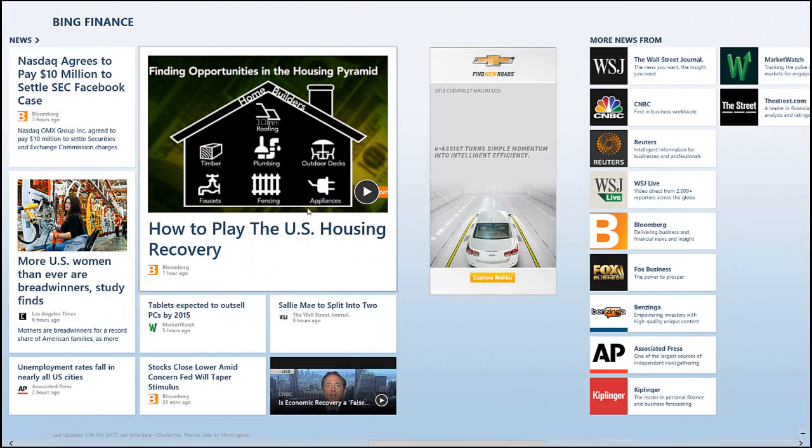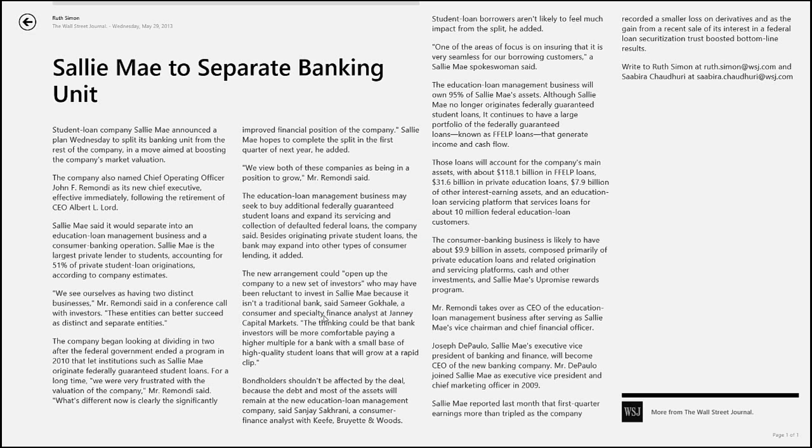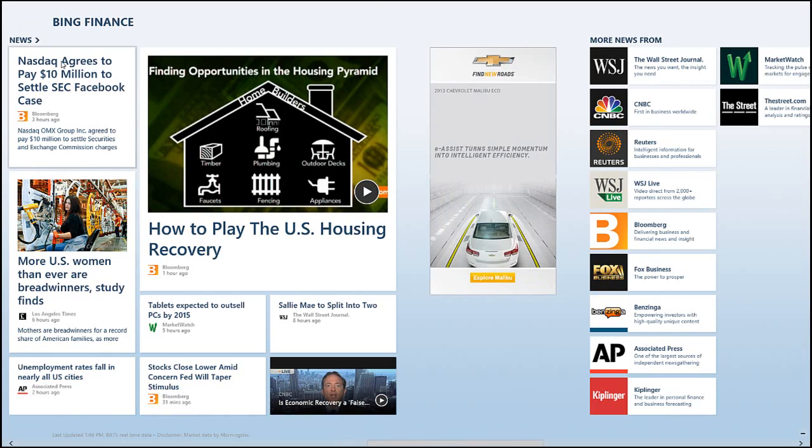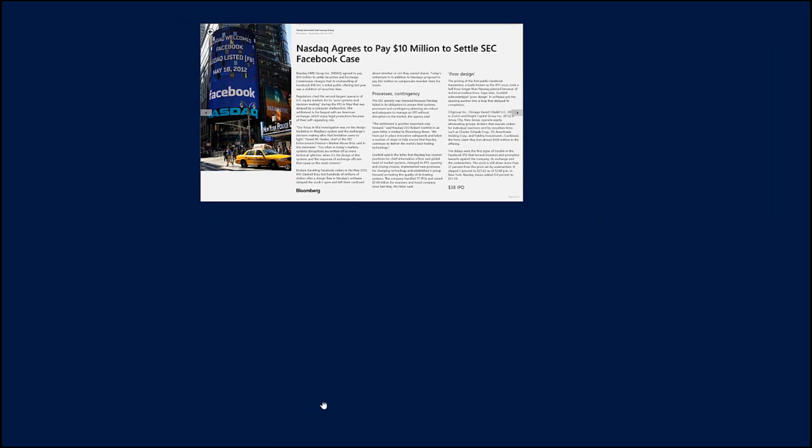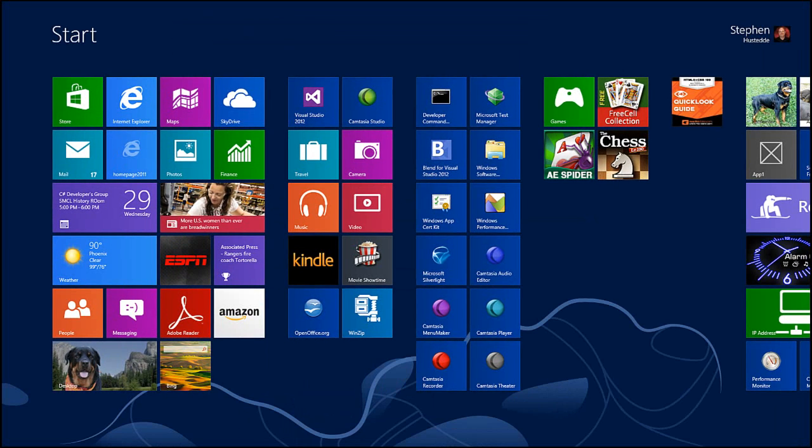Many of these tiles are also live, so if I wanted more information, let's say I wanted to read this Wall Street Journal article, I can click on it, and it'll take me to that article. Notice there's a little button up here at the top to go backwards. And again, to close an app, just drag it down from the top.